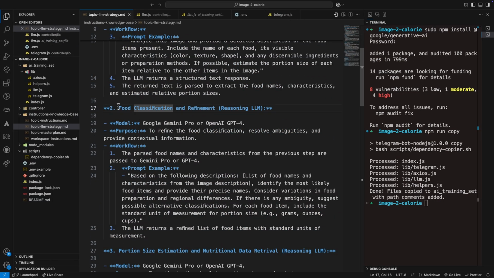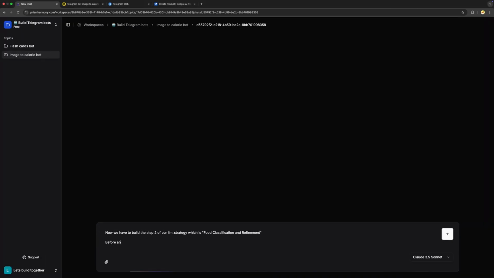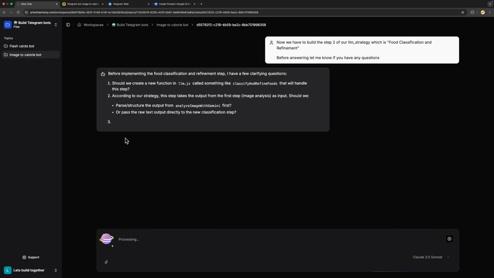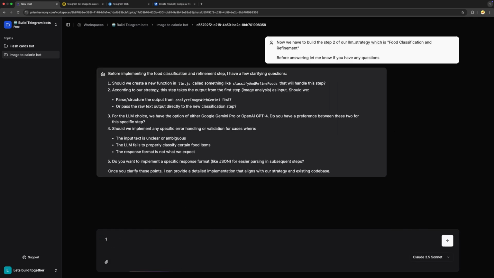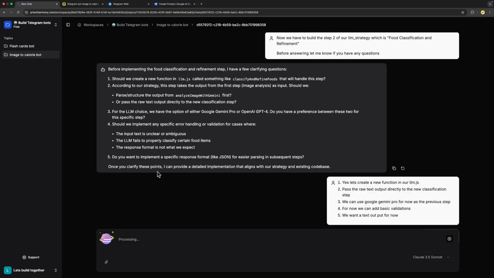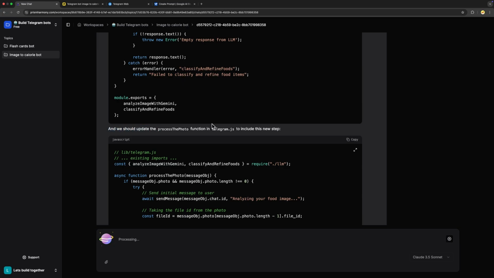Now let's implement step 2, food classification. Again, we'll tell the LLM we need to build step 2 of our strategy, and we'll ask it to ask questions before answering anything. Great, it came up with some questions. Let me answer those. Now it's provided a plan and code. Let's explore the changes before adding them to our code base.